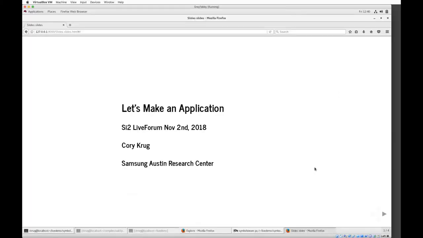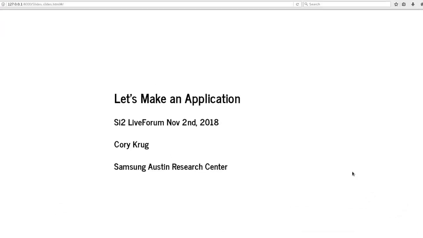Okay, can you see my slide for what it is? Yes. Yes. Okay, that's my virtual machine. Okay, so this is actually Jupyter Slides, which is something new I'm trying this time out.